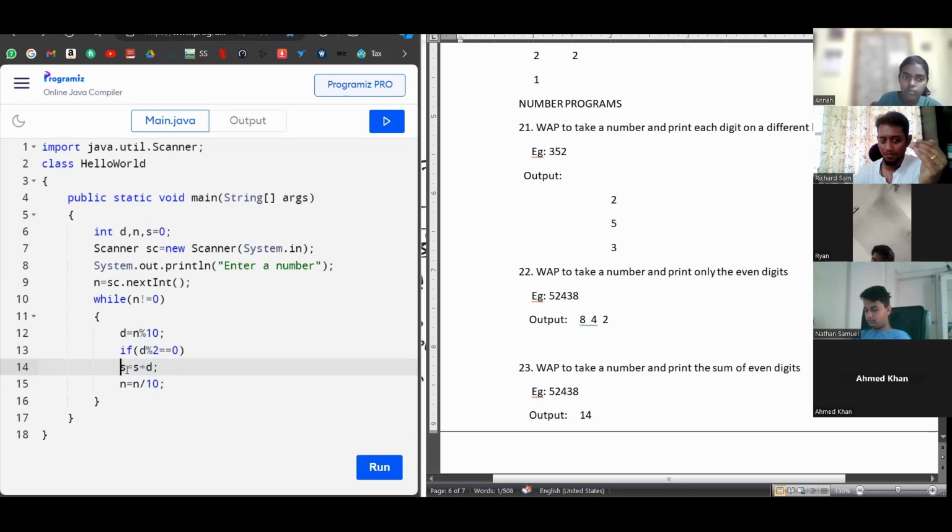You are following me? Next time, the same thing, 2. 2 also gets added to S, and so S value becomes 14. Okay, now what do we do with that S? We found S, we added all the even numbers. Is this the end of the program?